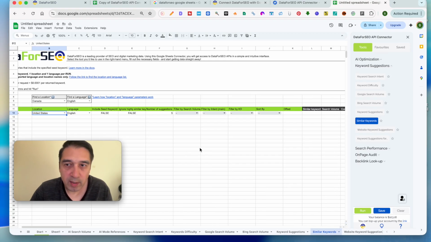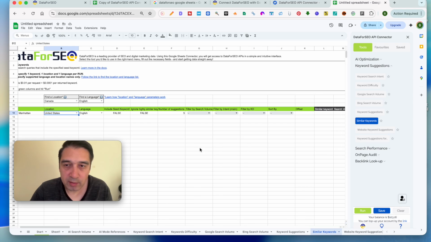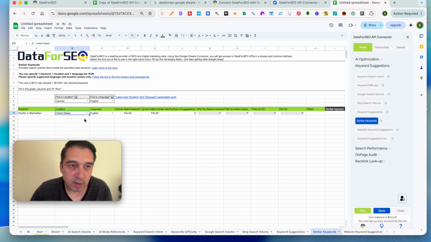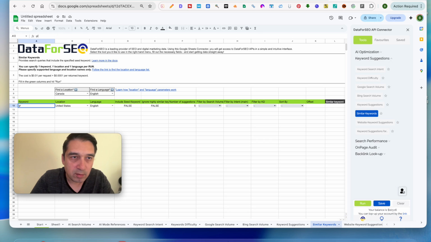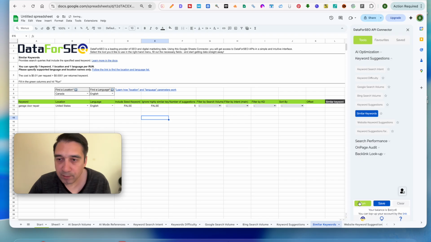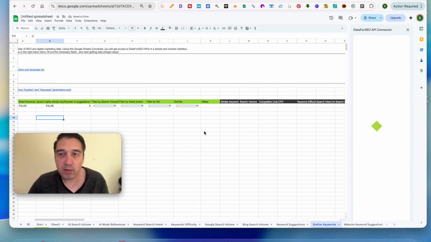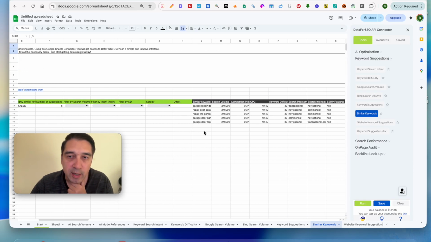All right, so it went ahead and did absolutely nothing. So it has no suggestions. Let's change up the keyword for this. Let's do garage door repair, and we'll just do US wide. Hit run for this. The other drawback of this tool is that it has a threshold.